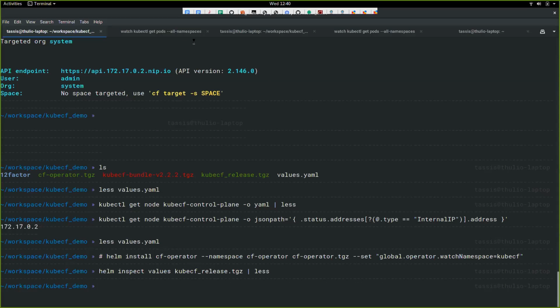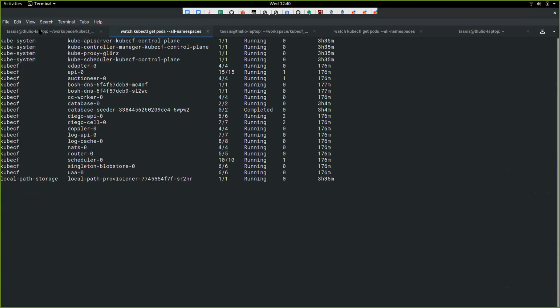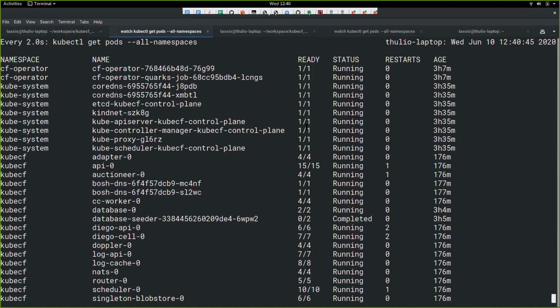And after we deploy this, like I described, CF operator will take over. Let me increase this. CF operator will take over and will generate all the secrets, and then it will start all those stateful sets. Those are pods that come from stateful sets. And then eventually, like I described, Kubernetes is a state machine, they will get into the ready state.